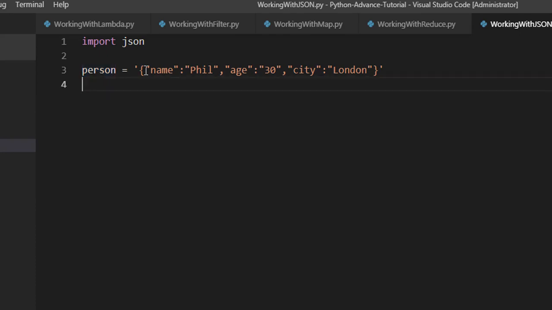Because there are two types of methods available to work with the JSON. The first one is loads and the second one is dump. The JSON loads method helps us to convert a JSON string to a Python object.